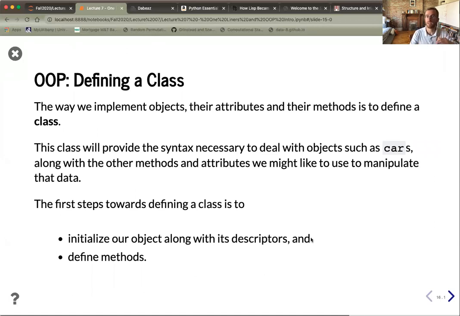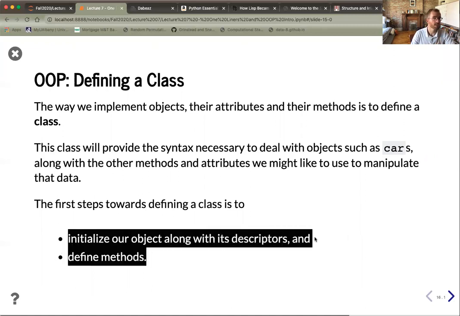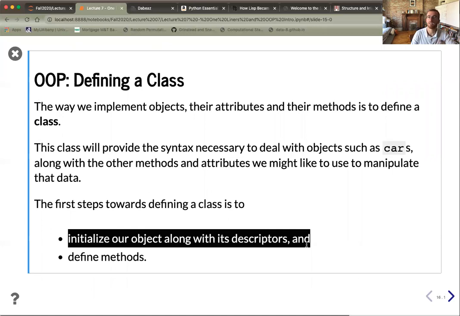So the first statement that's going to be in our code is going to be something called a class, where we define a class. And I just want to go ahead and highlight some of the important aspects of a class. So we're going to define a car class. And one of the things we're going to need to do is have an initialize statement, which is going to essentially allow us to initialize our object along with its set of properties or descriptors, specifically called attributes.